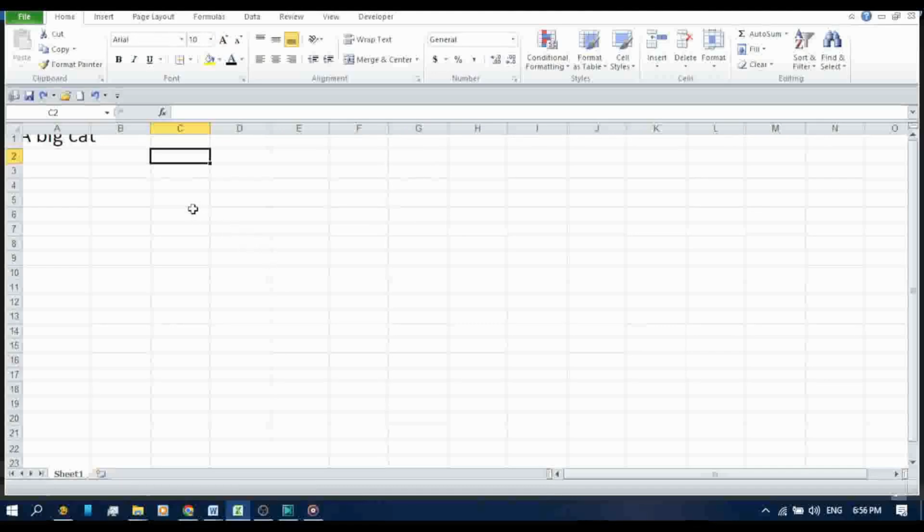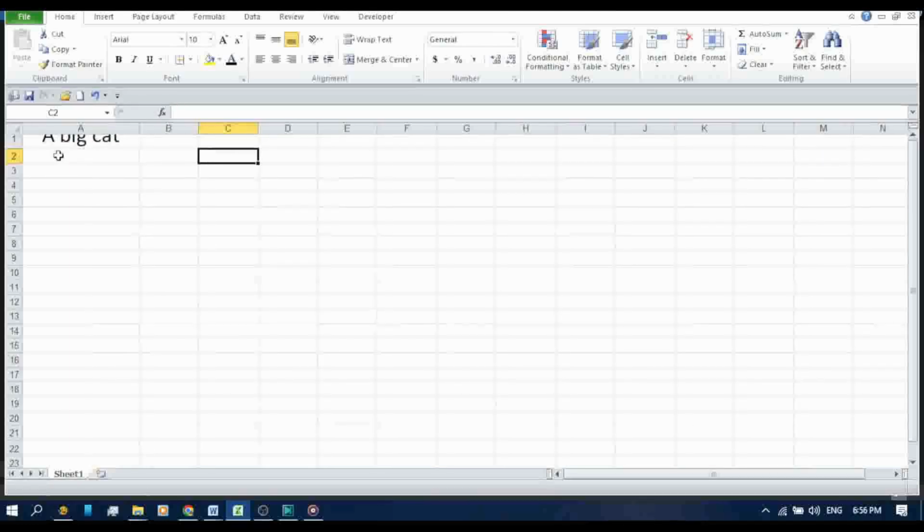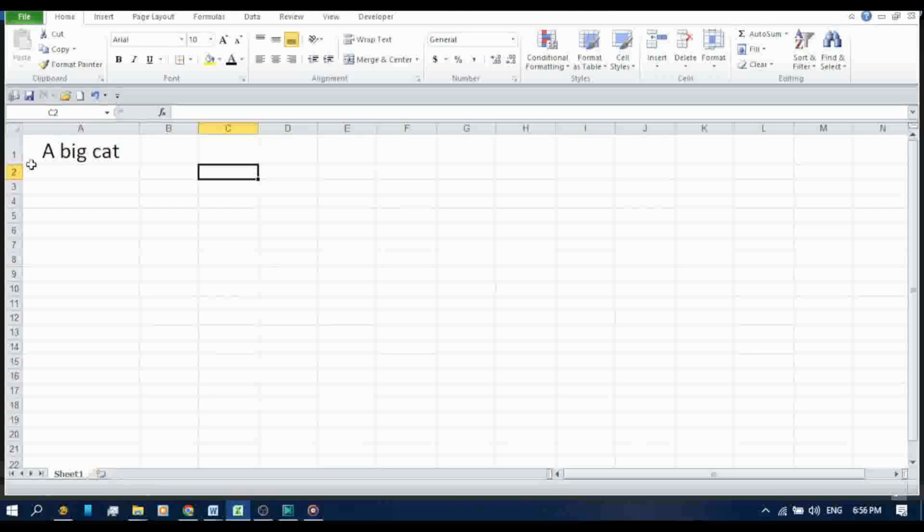To make it visible we have to increase the size of the cell. How can we do this? Just bring the mouse to the junction of column A and B, and you will find the shape of the cursor will change. Now press the left button of the mouse and slide the mouse in the horizontal direction. The width of the cell will increase. A similar action we have to take to increase the height of the cell. Now we can watch the big cat clearly.